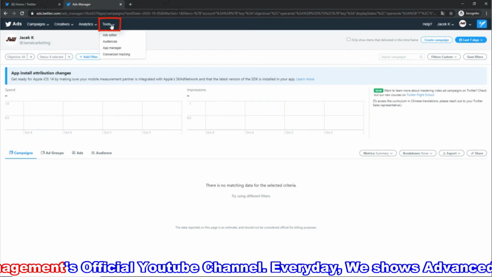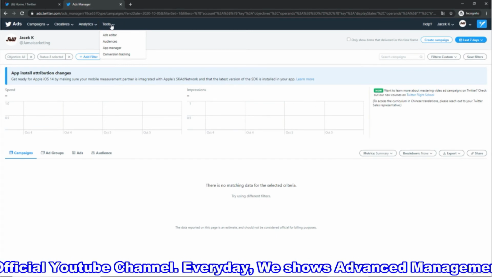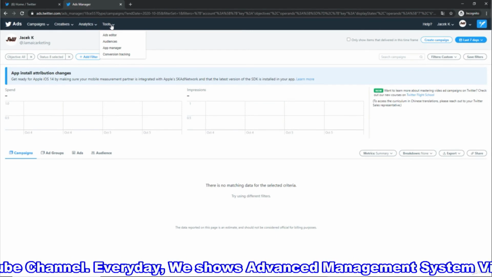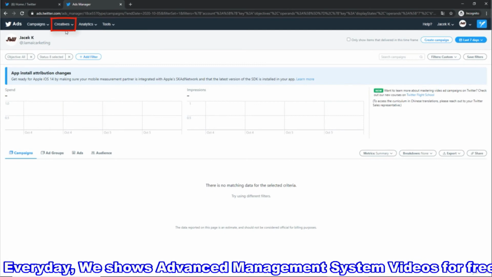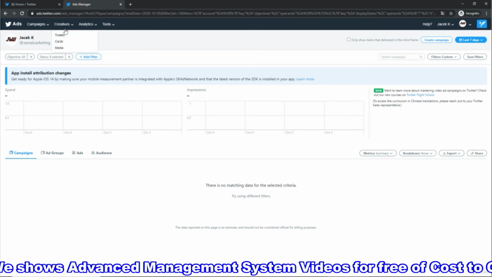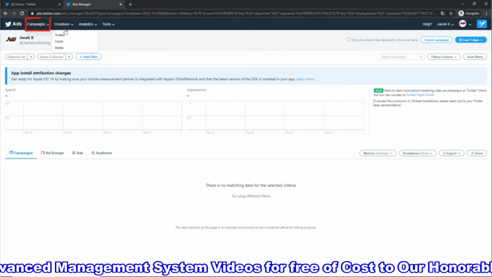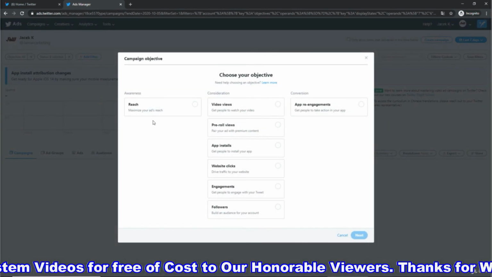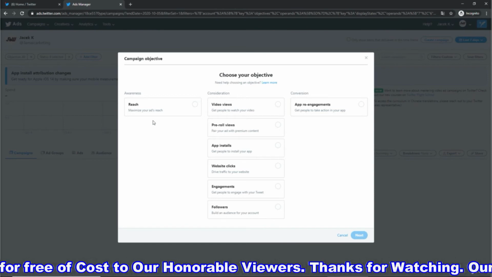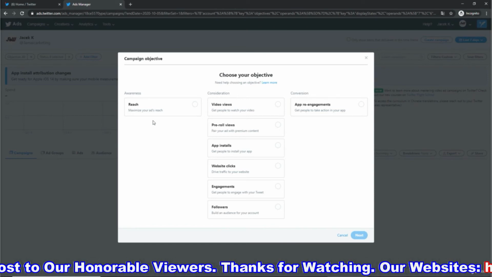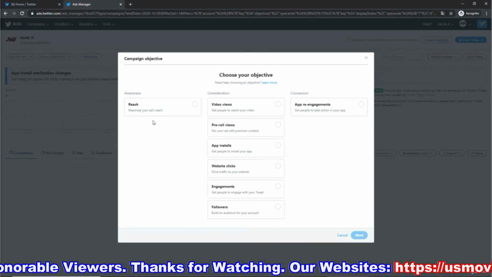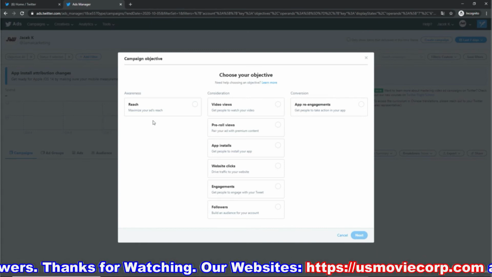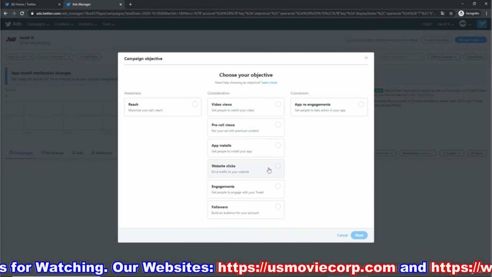In the Tools tab, you could set up the conversion tracking and create remarketing audiences. In the Creatives tab, you have access to all your media and so on. We will click on Campaigns and create campaigns. Now you need to choose your goal, and it is similar to other platforms. Based on that, Twitter recommends you particular settings and ad formats. We will use website click and click Next.